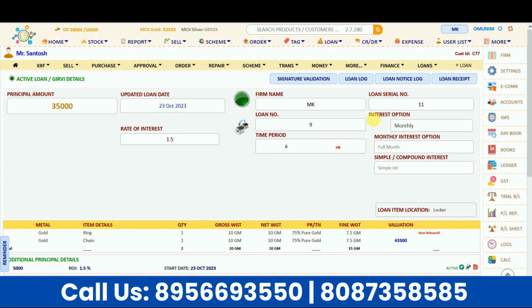Okay, similarly here you can see interest option, monthly interest option, and simple and compound interest. Here 3 different options are given. As we saw, 2 different options are given, monthly and annually. How you want to calculate your interest, as per monthly or as per annually, you can select it from here. Similarly, monthly interest option. In the monthly interest option, here you will get 4 different options: full month, half month, weekly, and default. Monthly interest option means whatever interest has been calculated monthly. So how you want to calculate?